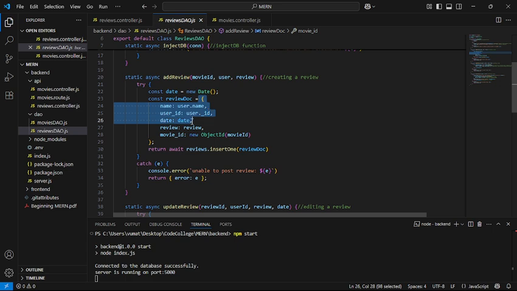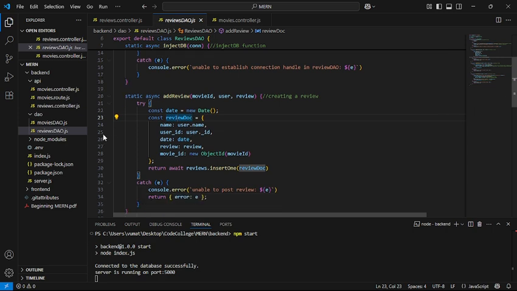So when you add a review, this is the review document that is added, which has the name, user ID, date, review, and movie ID. Then the insert one function inserts this one review document into the database. And that's what that does for adding the review, so making the post request.